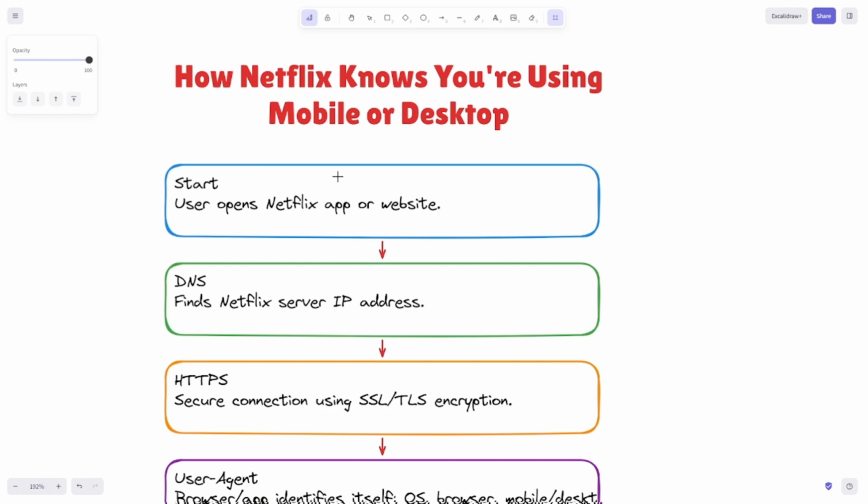So imagine you are entering an airport. Before entering the airport, security asks several questions like who are you? Where are you coming from? What documents do you have? Similarly, the moment you open Netflix, your browser or app sends a request to Netflix server. As you can see in the first step, we are starting by opening the Netflix app.